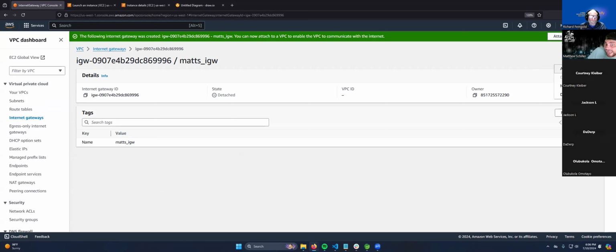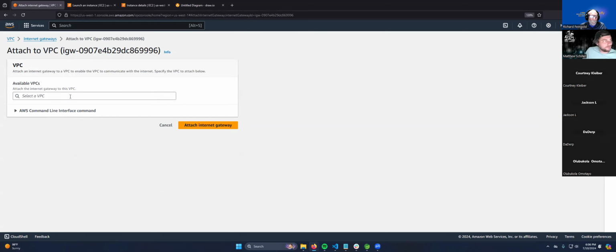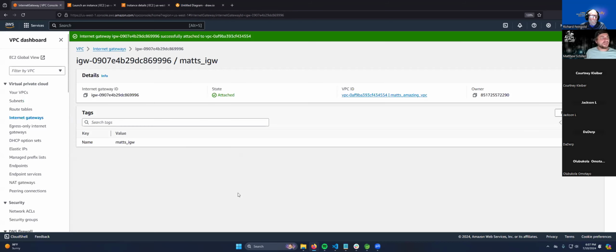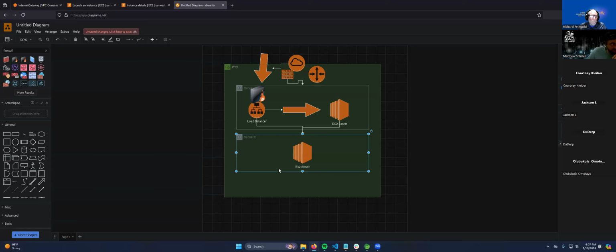So I'm going to click on actions here. I'm going to say attach to VPC. What are my available VPCs? Oh, hey, my amazing VPC. It's going to get the ID right here, which is the reason for tags, because I wouldn't know this ID from anything else. And we're going to go ahead and attach it. It is attached right now. So now our VPC has internet connectivity. So here is our internet gateway.